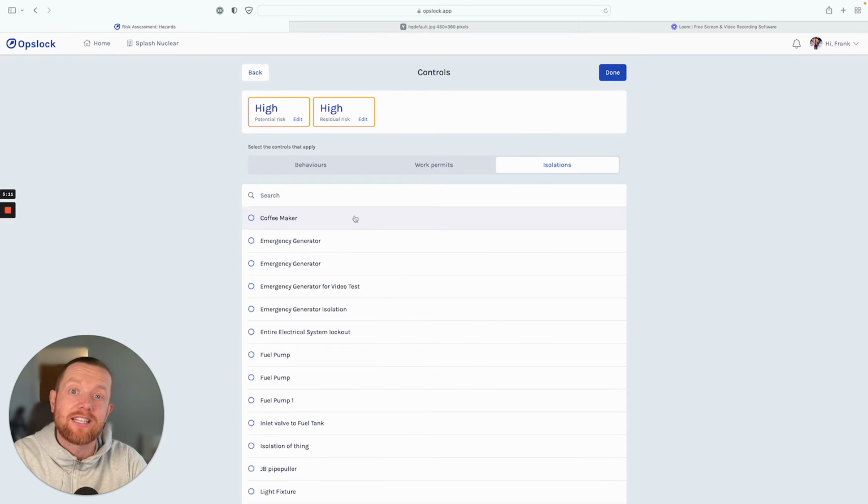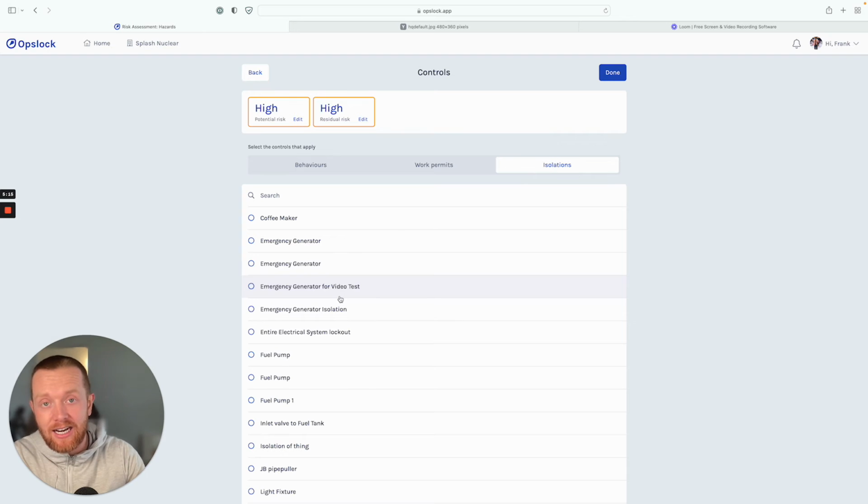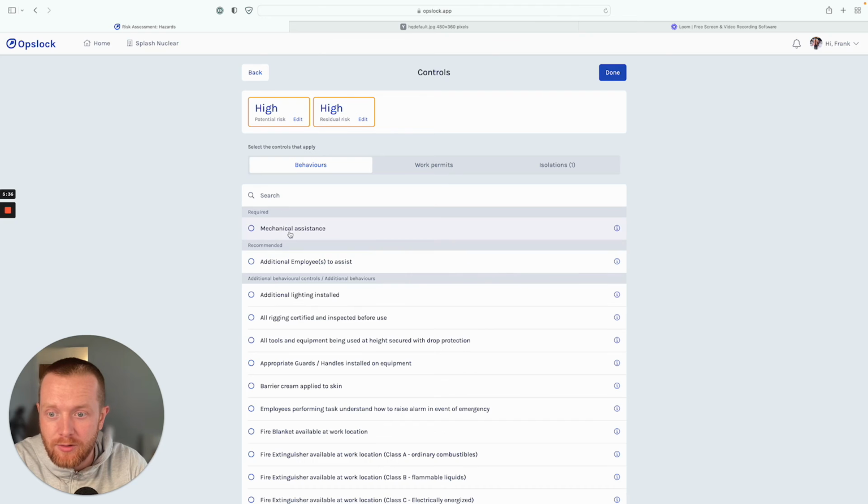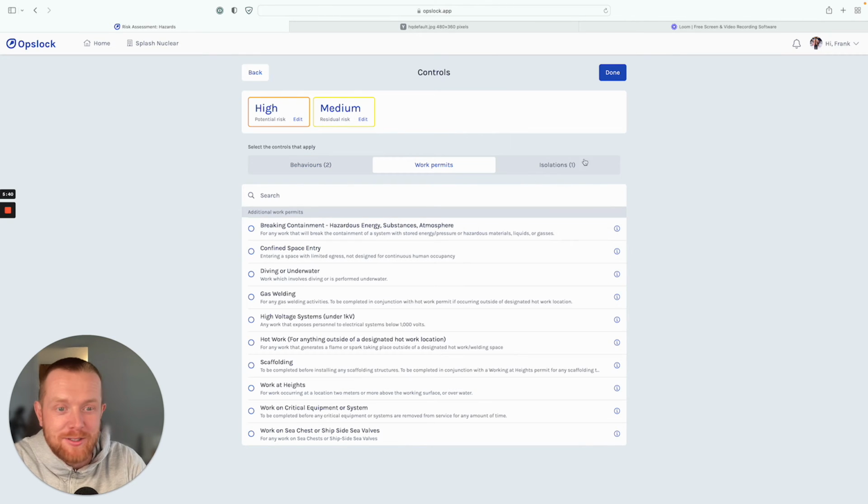When we look at this isolation list, you can see there's many, many isolation plans. And again, I just want to reiterate, this list is specific to each work site. Certain people are able to come and clone these. If you have certain pieces of equipment that are on multiple sites, you can actually copy the plans. But that's just something to think about. So if I select this particular isolation plan, I didn't add any behavioral controls, so it's not actually going to let me proceed. That's the whole purpose of the system.